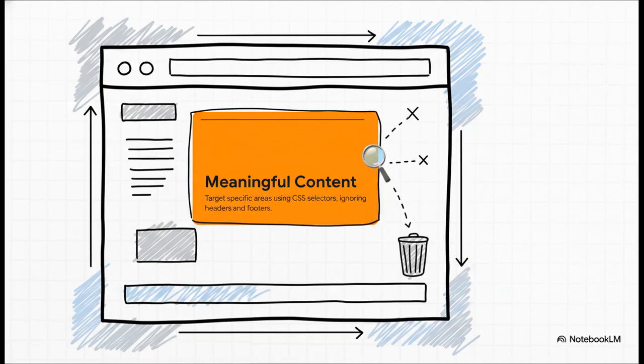Step 3, selecting the right content area. Please, whatever you do, do not monitor the entire page by default. You have to isolate the meaningful content from all that layout noise. Think of CSS selectors like a digital highlighter. Use them to target specific things like pricing tables or terms of service while automatically ignoring the headers, footers, and those annoying cookie banners. You just want the signal, not the static.